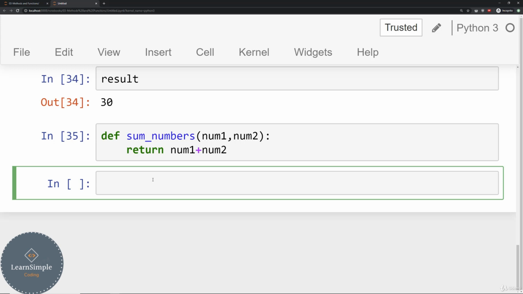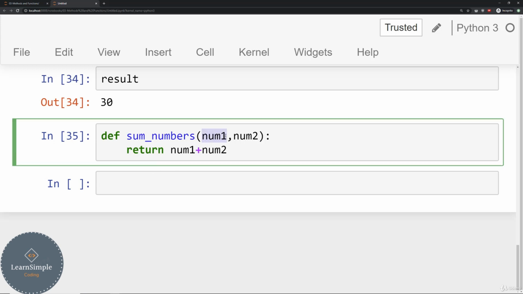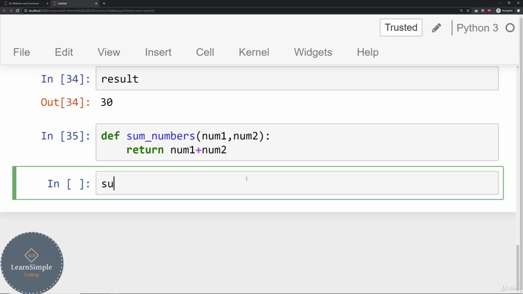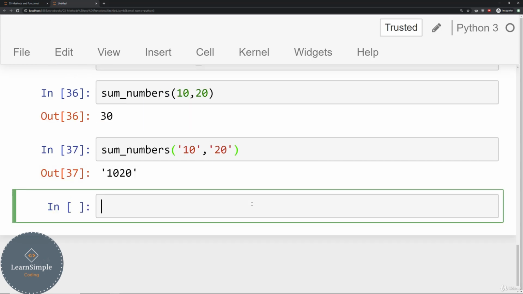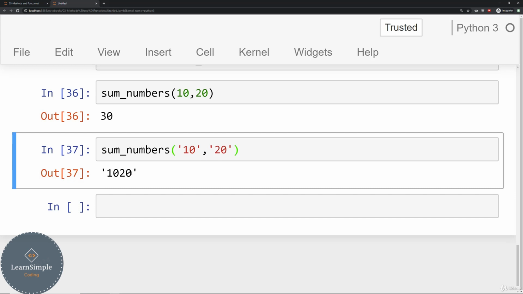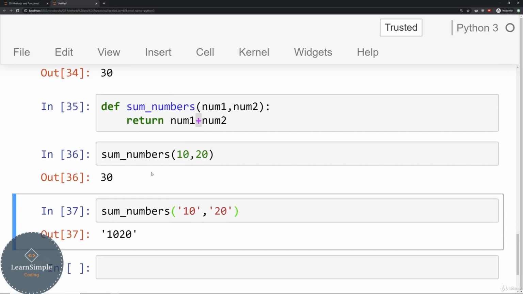Python is dynamically typed, which means I don't need to specify beforehand what data type I expect num1 and num2 to be. That allows you to program a lot faster, but it also leaves you open to possible bugs. Let me show you what I mean. If I say some numbers, and I say something like 10 and 20, I get the result I expect, 30. But that can get dangerous when I say something like some numbers, 10 as a string, and 20 as a string. Since these are strings, the add sign will actually concatenate these together, meaning I get the result 1020, which is not what I was expecting here.